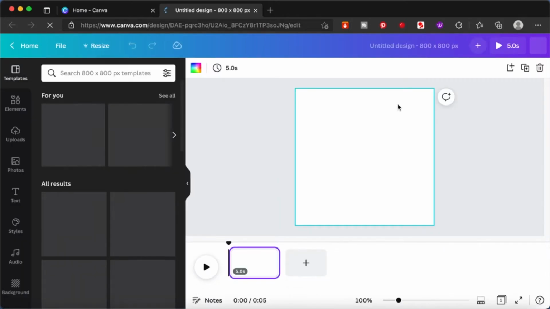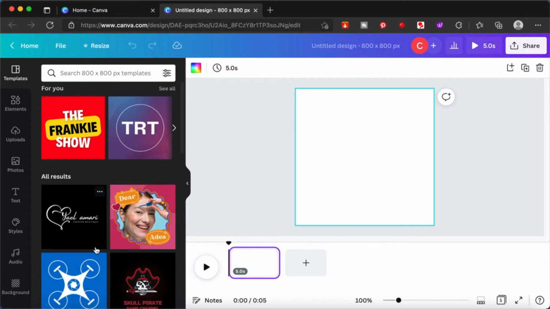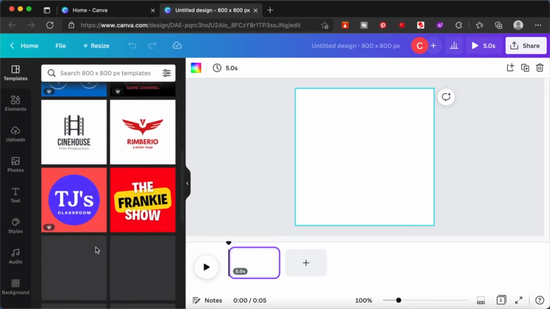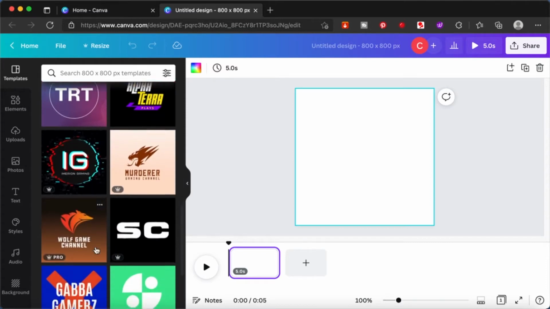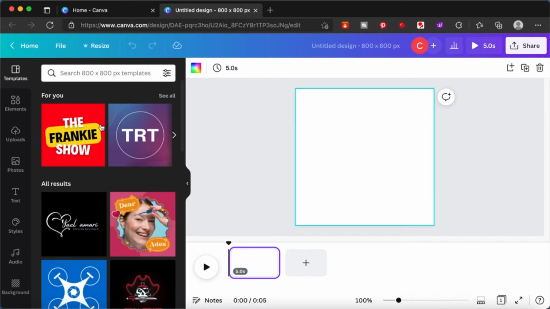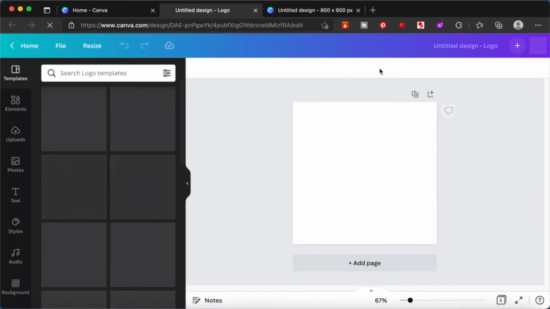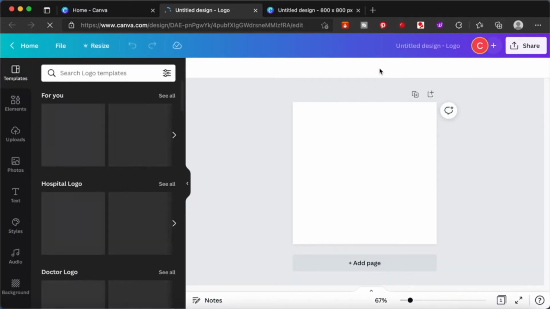And once you choose the required size, you will be directed to a blank canvas, and from there you will see a lot of pre-made templates which you can make changes to. Just scroll around and search for the one that you like. Okay, I don't want a YouTube logo, so I am doing a normal logo over here. So this is 500 by 500.